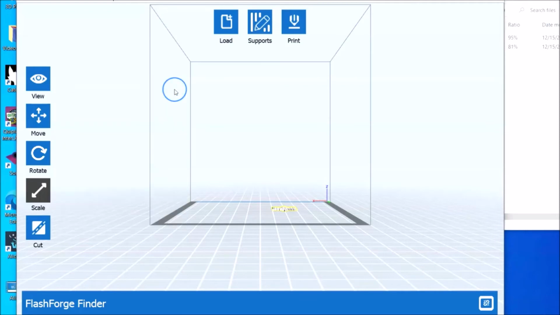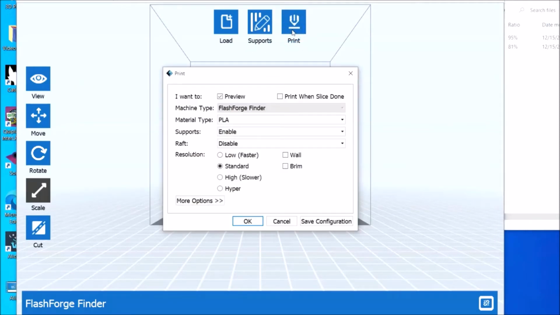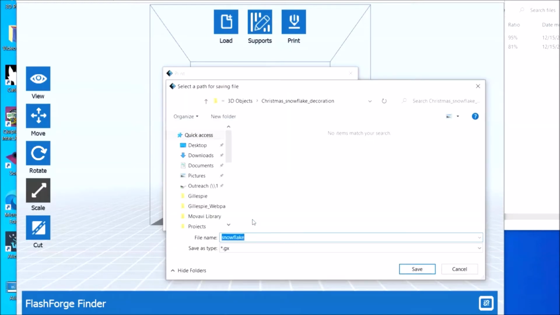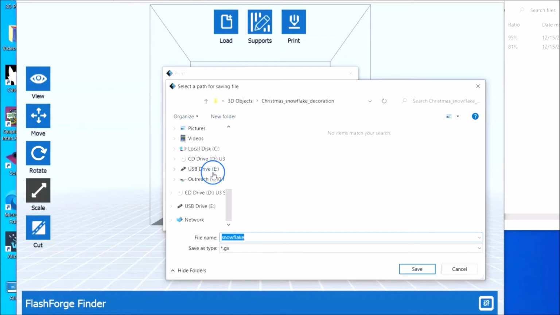And then the only other thing I have left to do at this point is to go ahead and click print. And I'm just not going to mess with anything today. I'm just going to hit OK. We're just going to do the simplest option here. And I am going to go ahead and save this file to a flash drive. I'm going to save it under holidays, and I'm going to save it as snowflake.